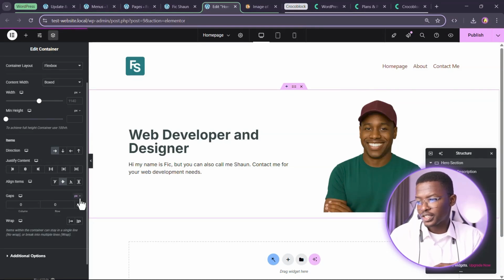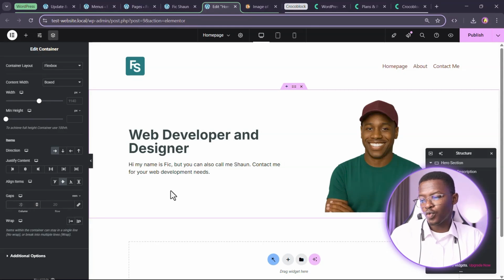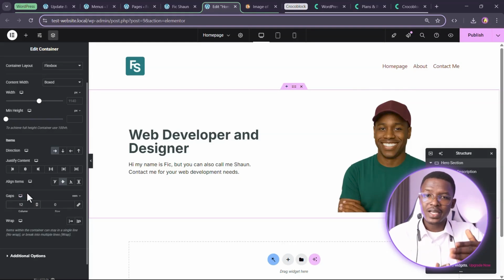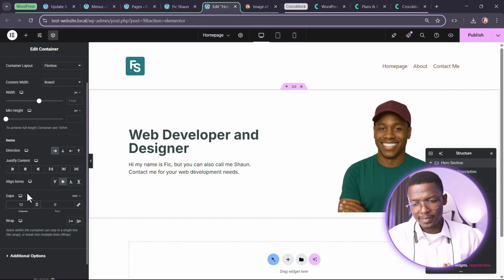So if we select that, let's change that to rem here. And let's say that we want to unlink it. It's already unlinked. And for the column, let's say we want to select maybe 12 rem. Do you notice what happens? Not only does this move, this moves too. Because why? The gap between this and this is what we set as gap inside of here. So it doesn't just affect space outside an element or space inside an element, it affects the space between elements, children elements. That's why you need to specify a gap on the parent container.